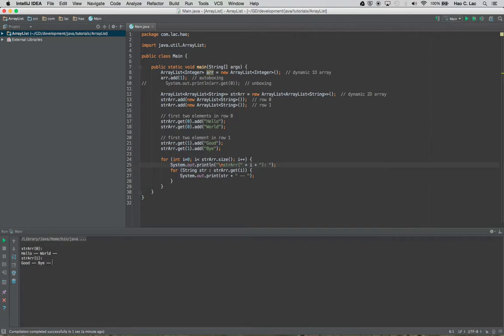So that's an example of an array list and a bit of generics here. In later tutorials, I will be going into more detail about generics. This is just something to show you how to add. You can add elements dynamically during runtime to arrays using collections.